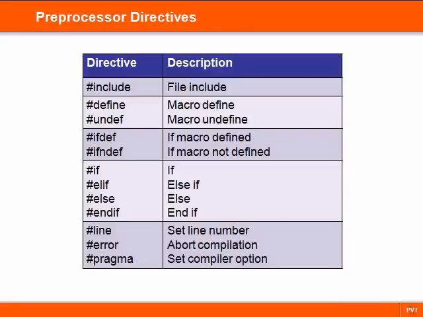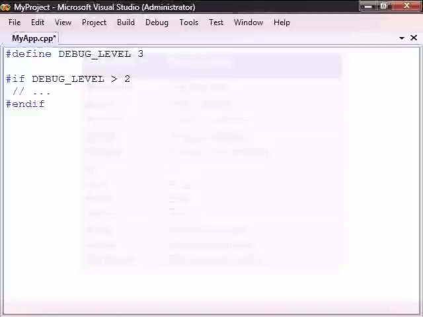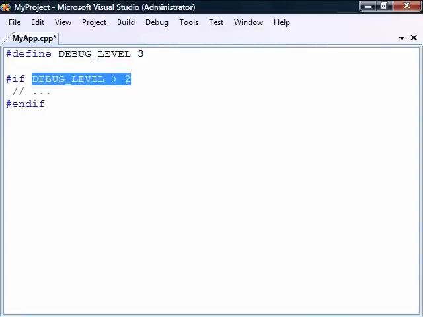Next up, we're going to look at the directives used for conditional compilation. These directives let us include or exclude part of the source code if a certain condition is met. First, we have the if and endif directives, which specify a section of code that will only be included if the condition after the if directive is true. Note that this condition must evaluate to a constant expression.